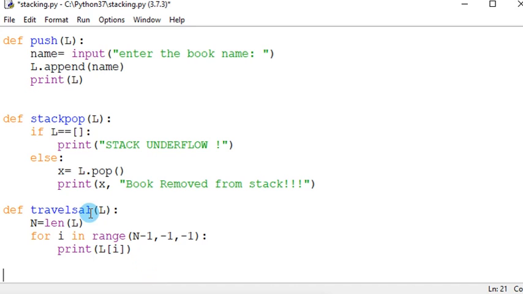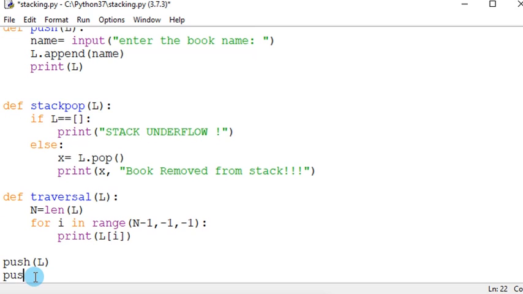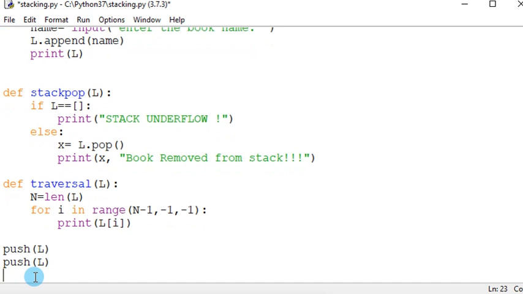So before calling the traversal function, let me just put some elements into the stack. That means I will be doing some push operation. Push L, one element is there. Again push L, second element goes into the list. Now I can traverse and see how my stack looks like.